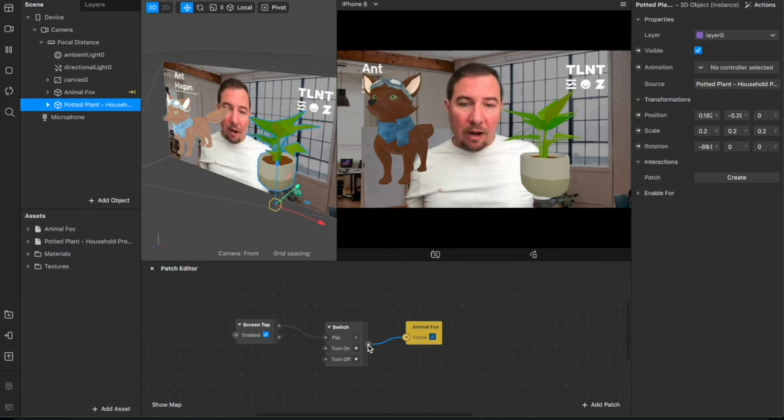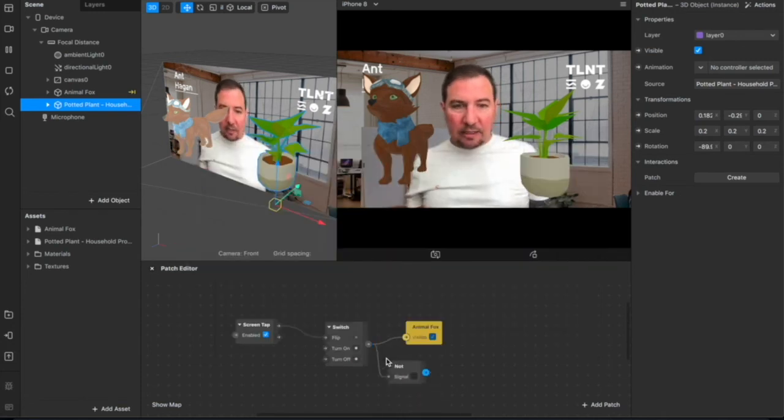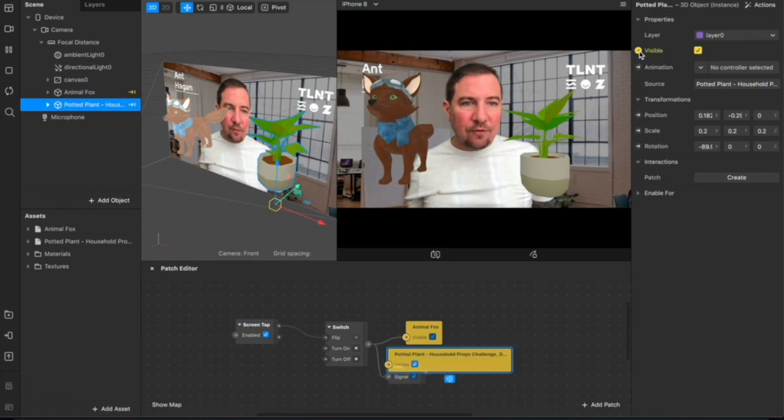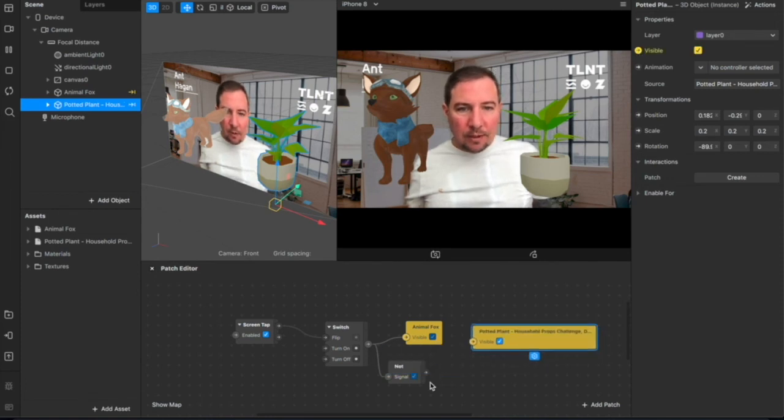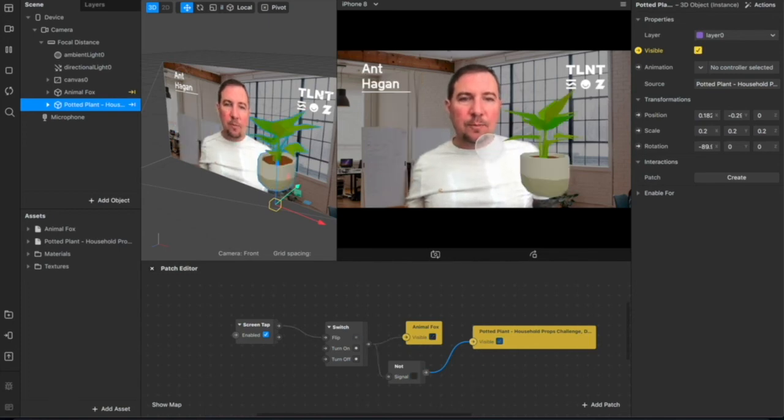all we have to do now, if we want to flick between the two, is build a not in the patch editor and then bring this guy in as well. So hit the visible button, brings him in, attach that there, and there you go. Simulate touch: plant, fox, plant, fox, plant, fox.